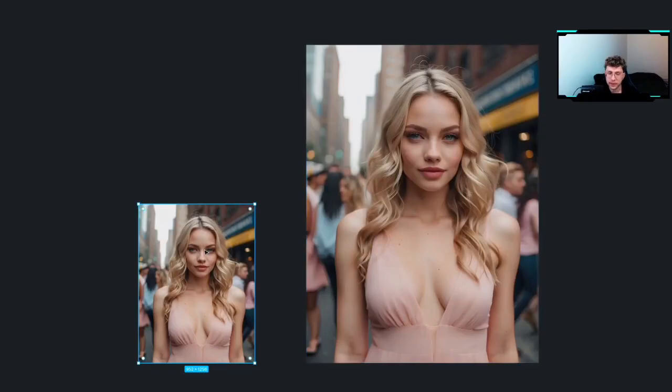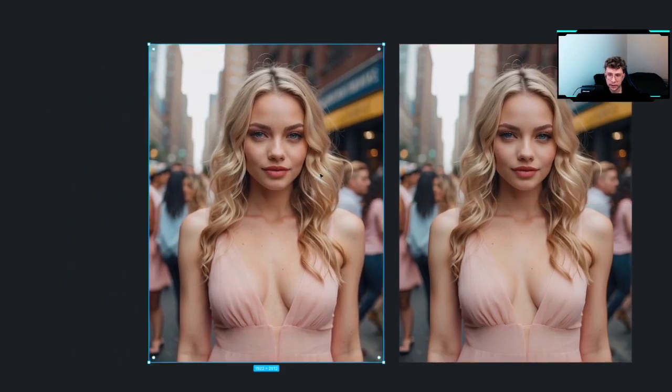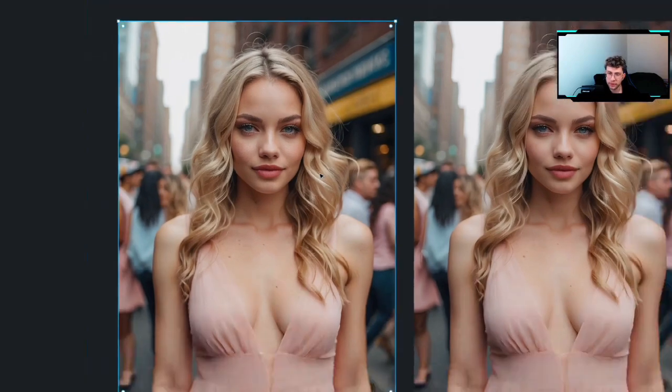So now you can see that the quality is also very good. We can go over there and increase the size of this image, and we see the difference between them both, alright? So this is the free tool that you can use in order to upscale your images.